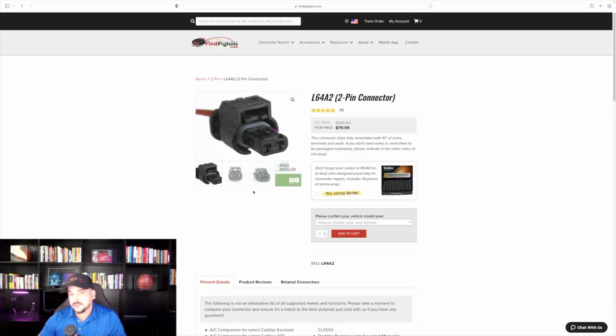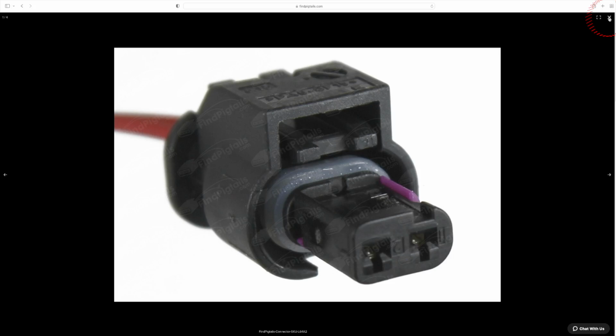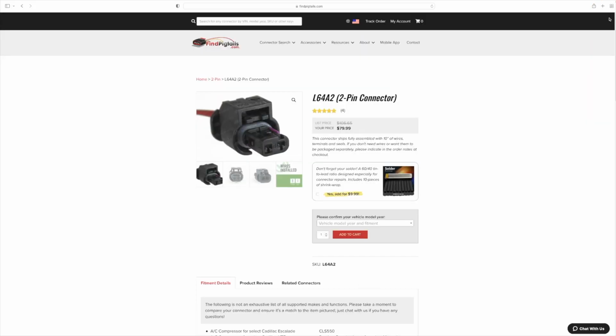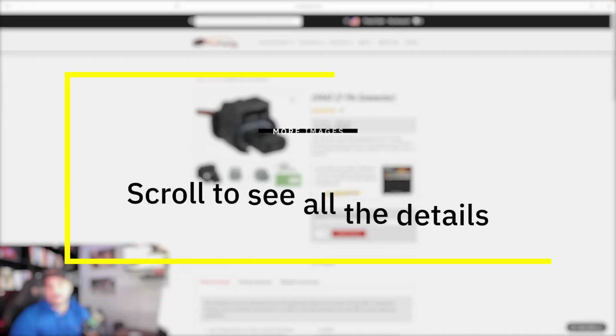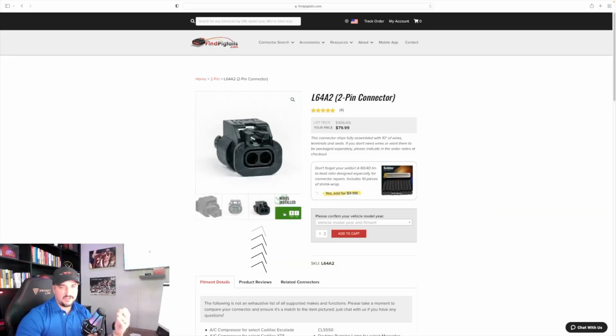All right, so let's talk about L64A2. If you hit this magnifying glass right here, it'll give you a very detailed close-up look where you can get the full definition and look of the connector. If I hit this X button at the top right hand side, it will collapse it. Now the other thing, I can scroll over each of these images and get a clearer look at the front, the back, and the side.